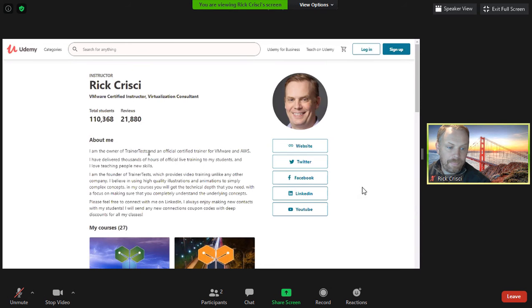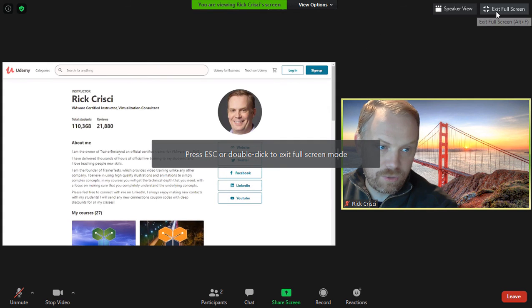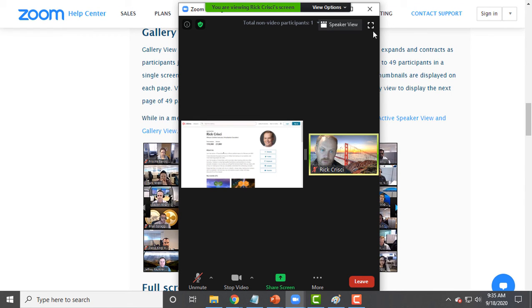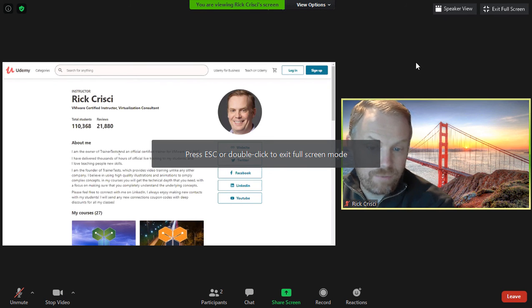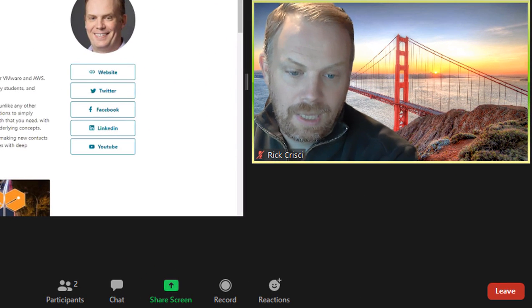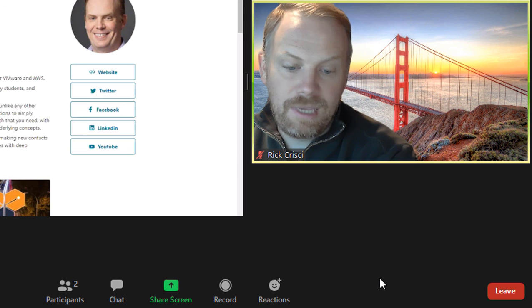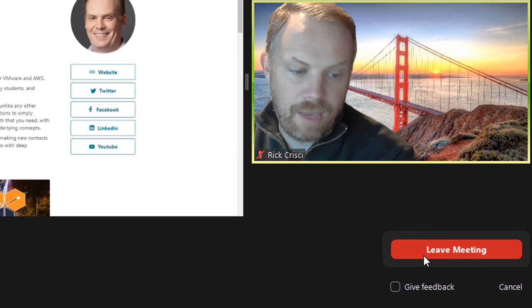Then, like I showed you in the beginning, we've got the ability to exit full screen, and here we've got the ability to go back into full screen. So that's what this does here. If you hit escape, it will also take you out of full screen. If I'm here in this view, I can double click anywhere and it'll take me out of full screen. I can hit escape, or I can click the exit full screen button. And last but not least, when I'm ready to leave the meeting, I can click on leave. So I'm just going to go ahead and do that. I'm going to leave this meeting.